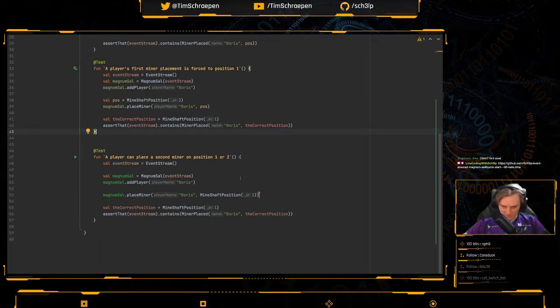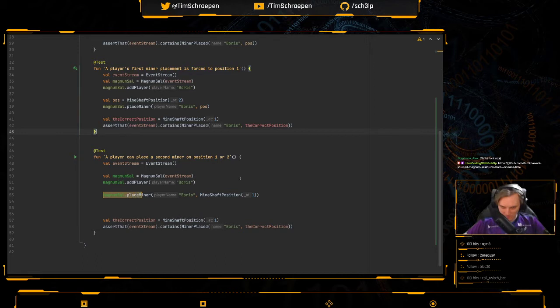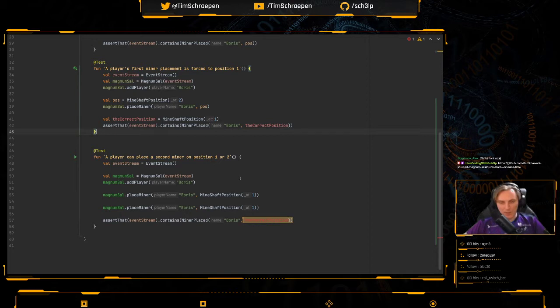So first we put one at position 2, and then the second one we place another one at position 1, and then we're gonna assert that the event stream contains 2 miners placed. How can I check this? For that, I think you'll want the contains exactly, because contains exactly does check order, and I think it's important that we do check the order of the events.